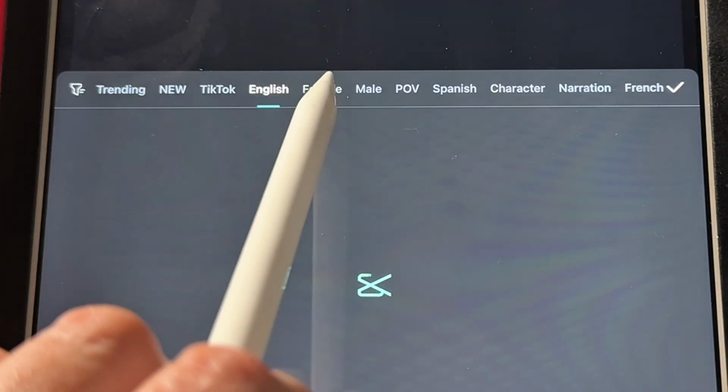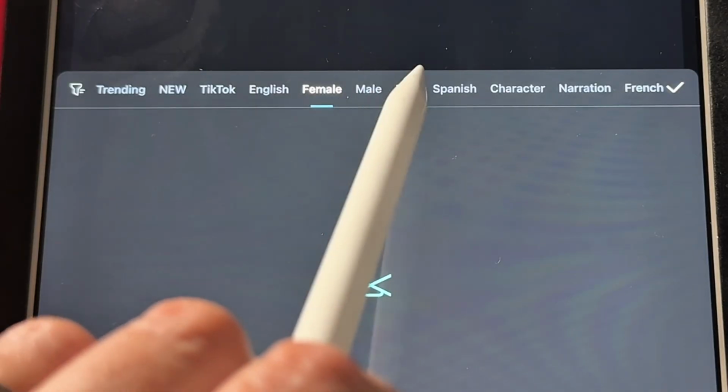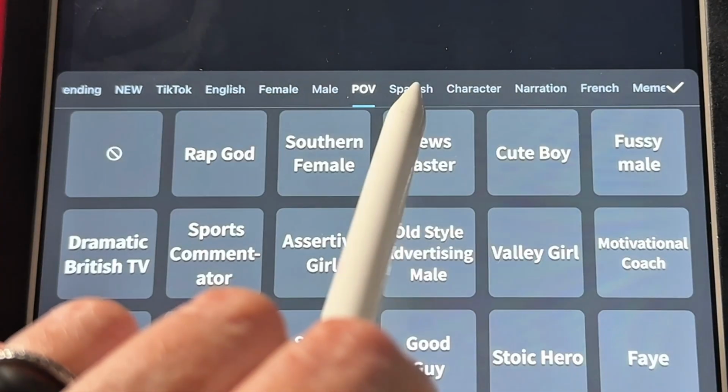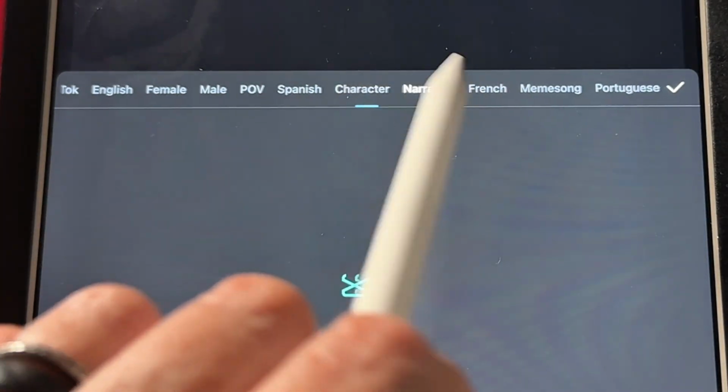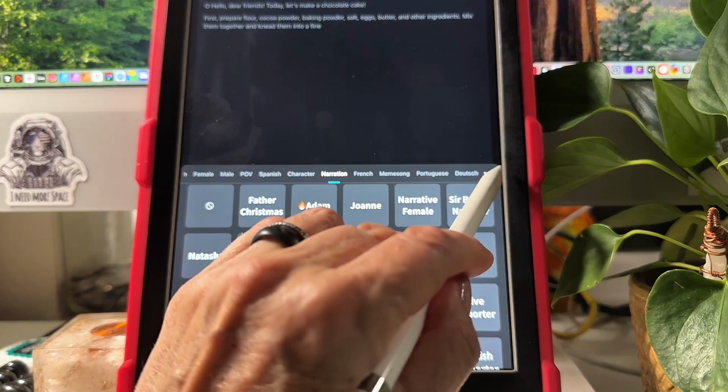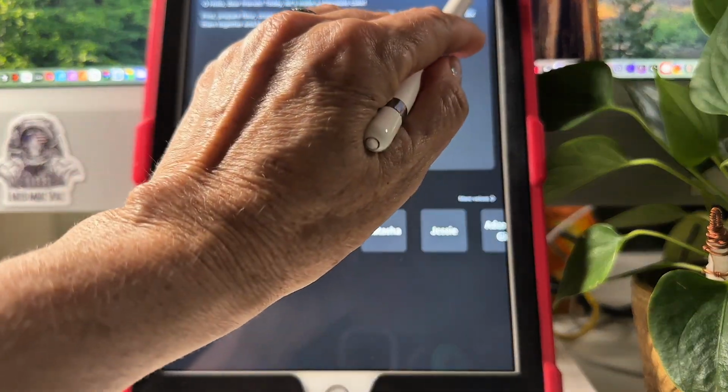Notice they categorize your voices up here. So if you're looking for something specific, you can find it this way much easier. Once you have your voice chosen, click the check mark, then click next.